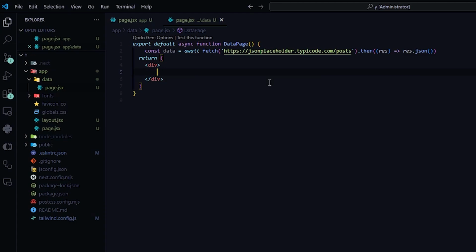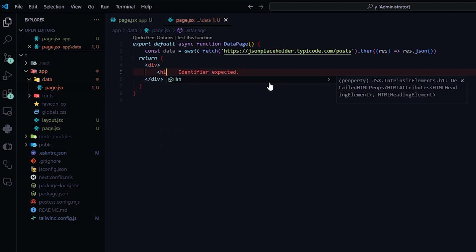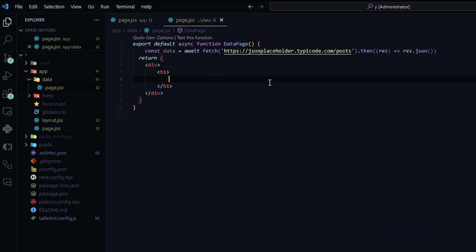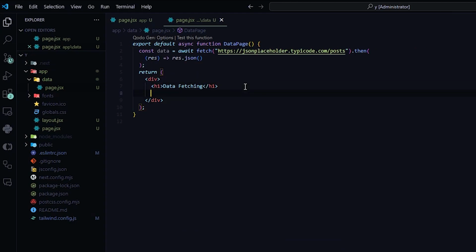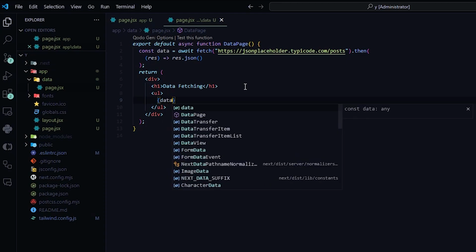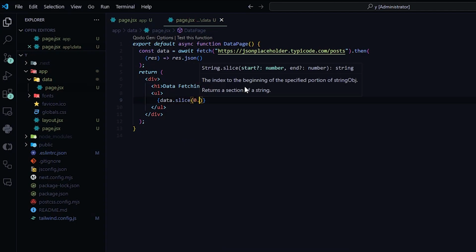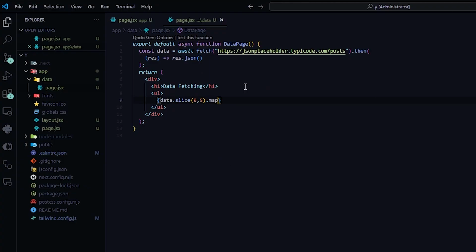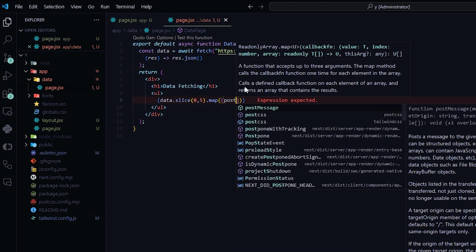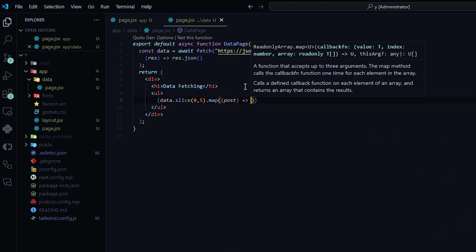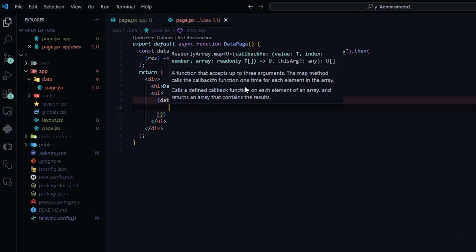So here I'm gonna put an h1 tag, and then in h1 we can write, for example, data fetching, and then under h1 we're gonna map our data in a ul. So data.slice(0, 5). I will put map, then I will put a variable, I will call it post, and then arrow function, and then another parenthesis.